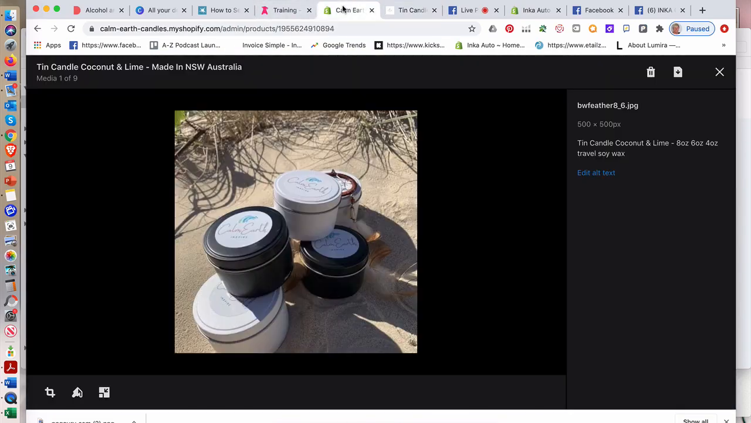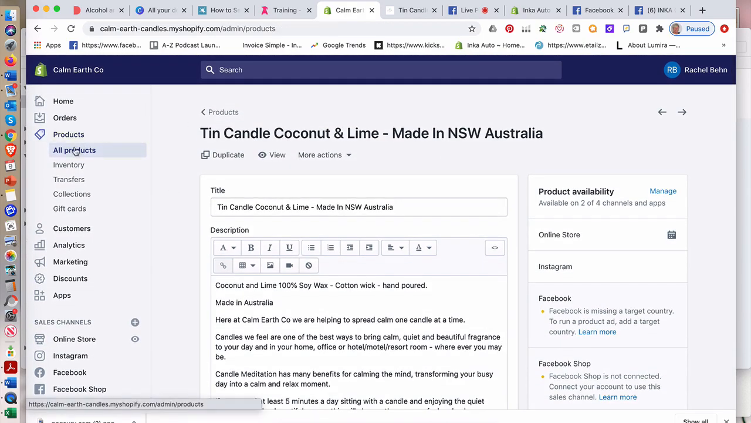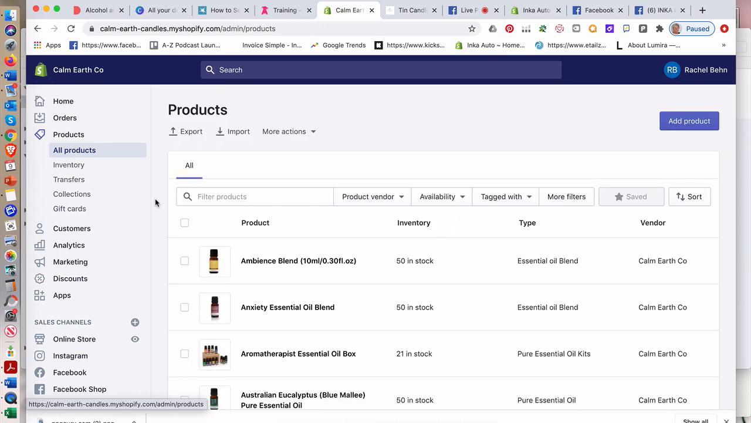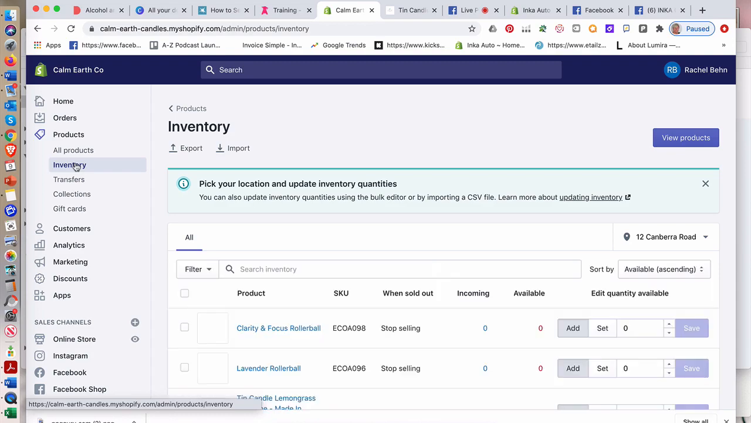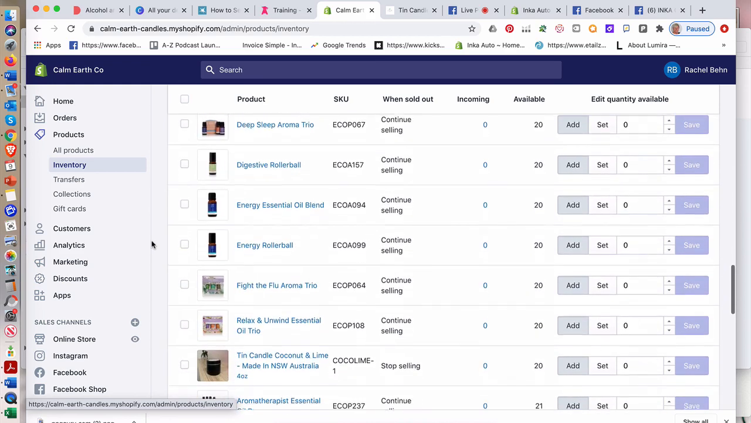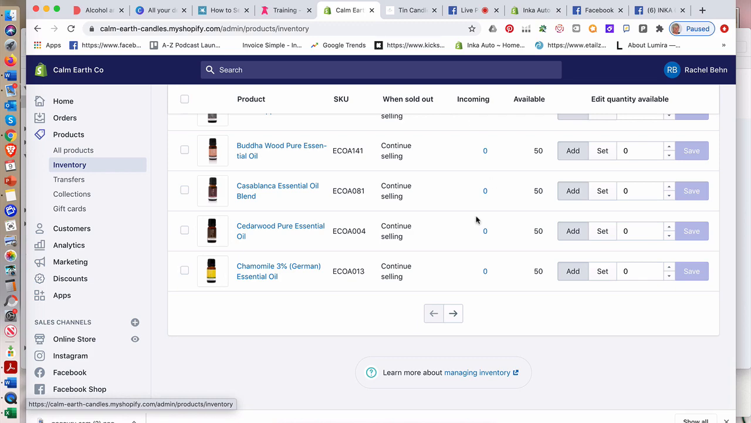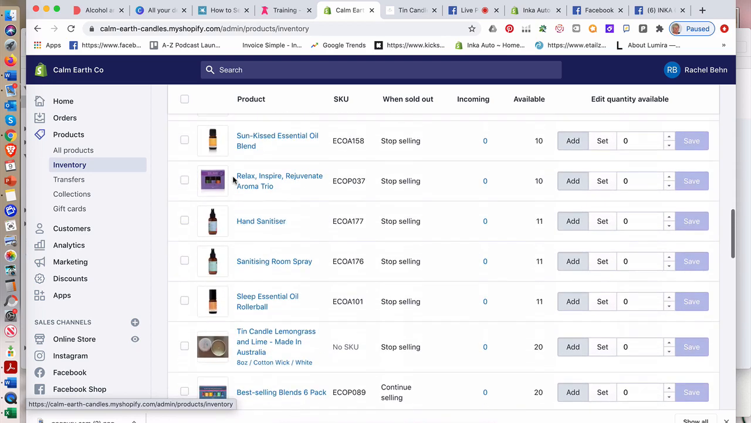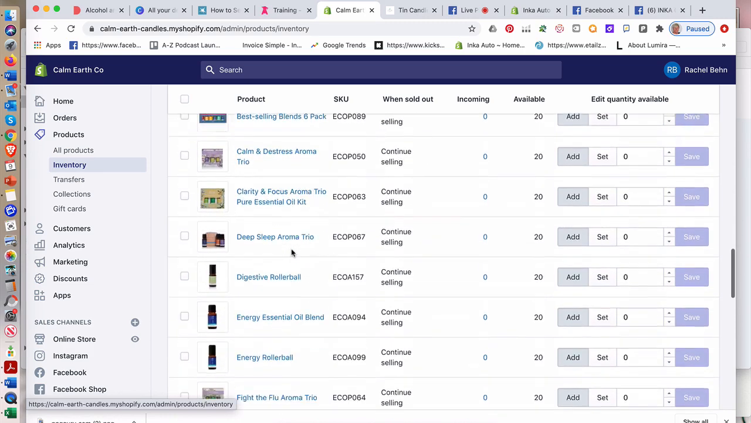All right, so back into here. Back to all products. Now you have inventory. It'll go through all your products and you set all your inventory in here and edit your quantities available here. I'm yet to count all my candles that I've made just recently on the weekend and put them all into here. So I'd have to add new ones in here. Got to put a SKU on this one here, the lemongrass one.